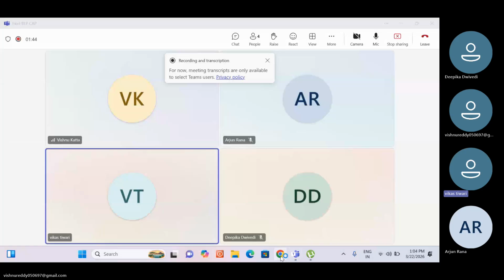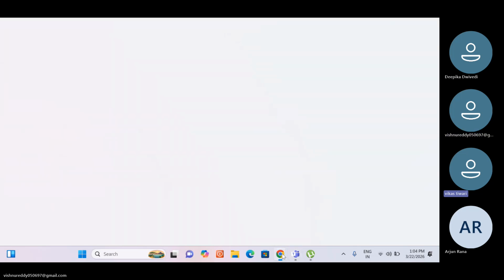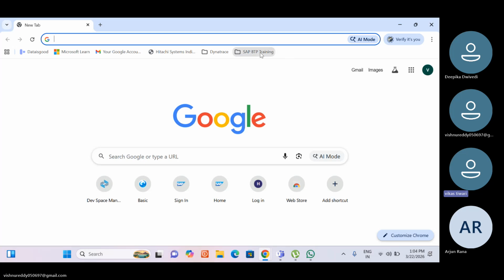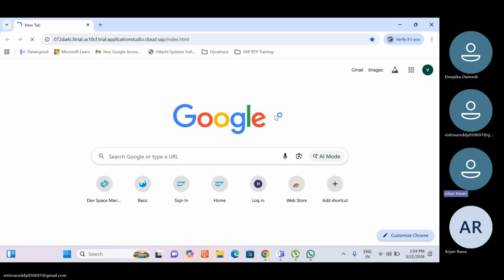Okay. So, meanwhile, Vishnu, open the BTP. I will quickly brief what we have covered till now, and then we'll proceed further. I will start from the very scratch. We started with the very basics of the CAP, and after that we created our first project, a student management system. We created two entities: student entities and the courses entities, and we loaded the initial data using the CSV file, and we created a Fiori application inside the CAP project.